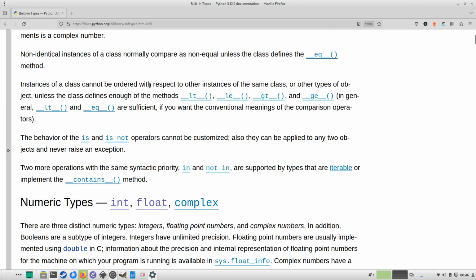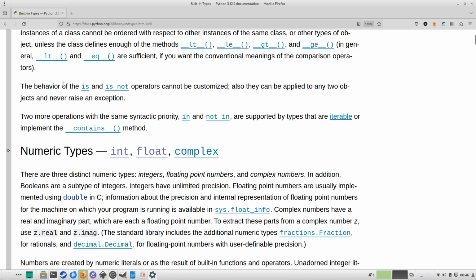Instances of a class cannot be ordered with respect to other instances of a class or some other type of objects unless the class defines enough of the methods less than, less than or equal, greater than or equal. In general, less than and equal are sufficient if you want the conventional meanings of the comparison operations. So if we implement less than and equality, we can generally make sure that classes can be ordered. For example, you can see this behavior when we invoke sorted on a list of classes.